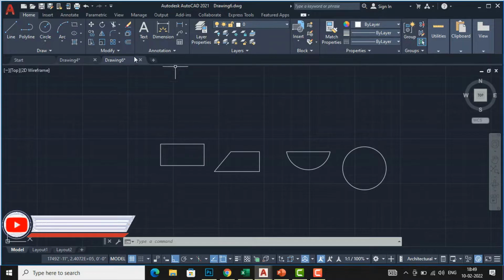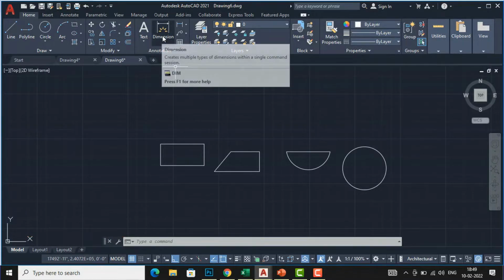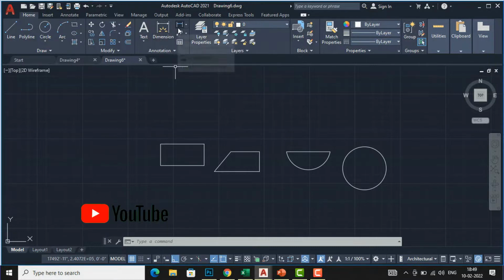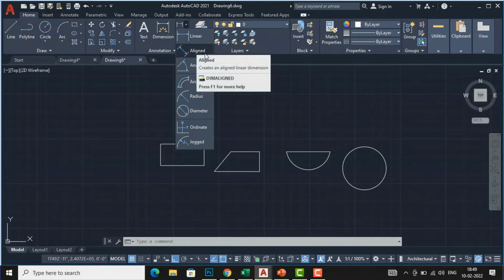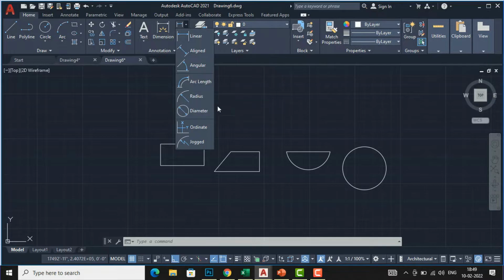If you go to your annotation tab here, you can see this is the symbol of dimension, and if you bring your mouse here, you can see some arrow is there and different types of dimensioning. One is linear, aligned, angular, arc length, radius, diameter, ordinate and jogged. I will discuss each one, and I will start with linear dimensioning.